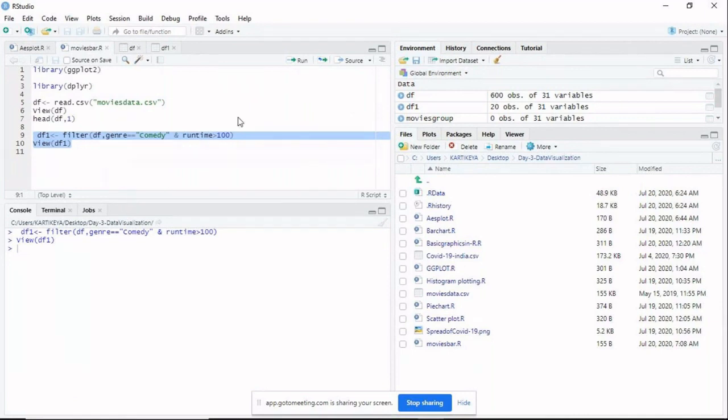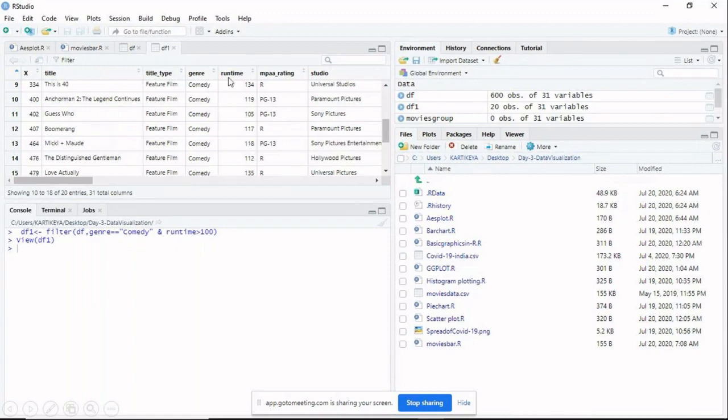Suppose you want to filter by conditional values. For example, I want a comedy movie with a runtime greater than 100 minutes. Then you can put the condition in your filter function, and it will display the movies which are comedy movies and have a runtime of greater than 100 minutes. See, comedy movies and the runtime is greater than 100.